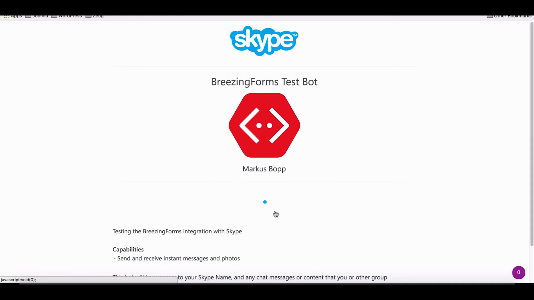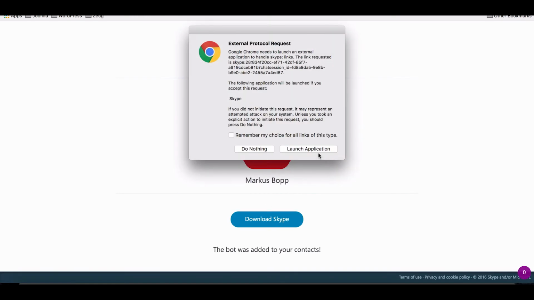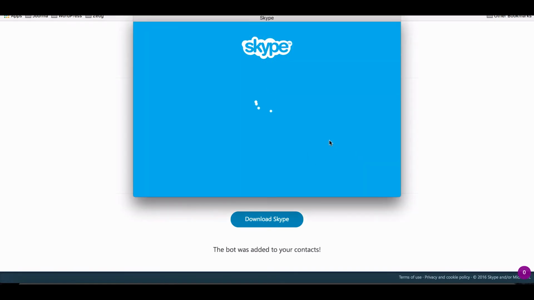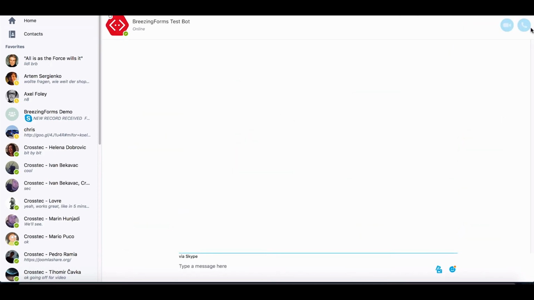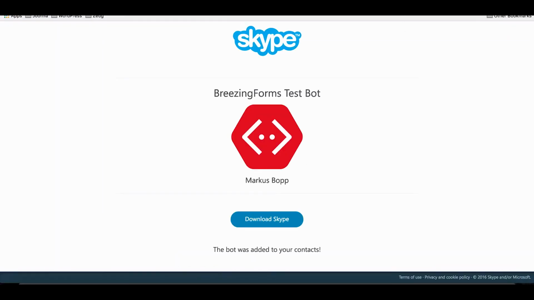We just add the bot. Skype is being launched. So and you see the bot has been added. So this means everything is set up already to get started to actually connect the bot with your form.